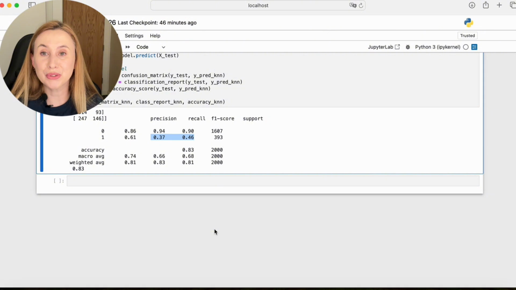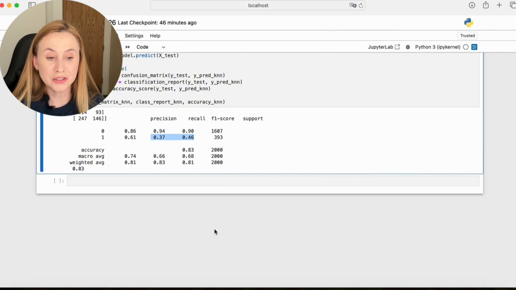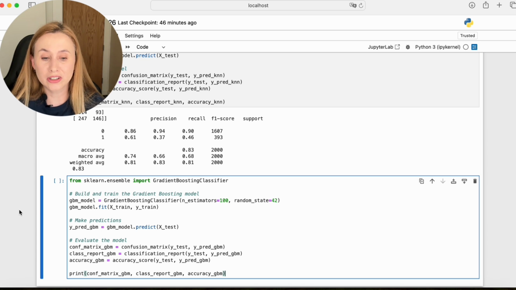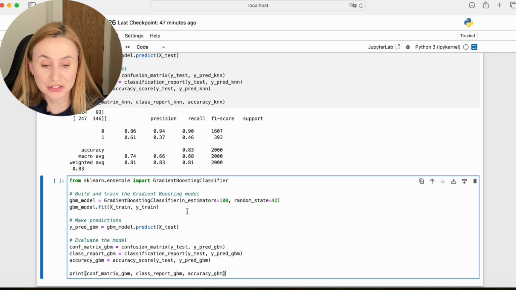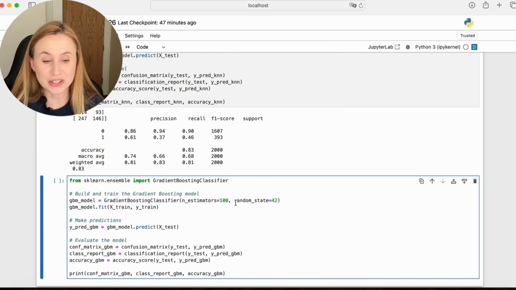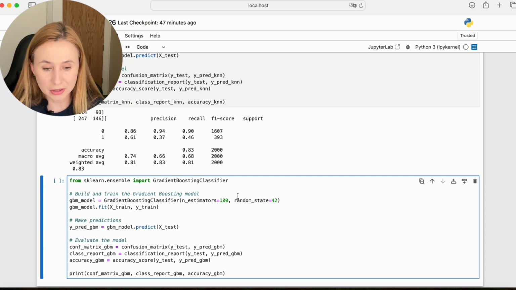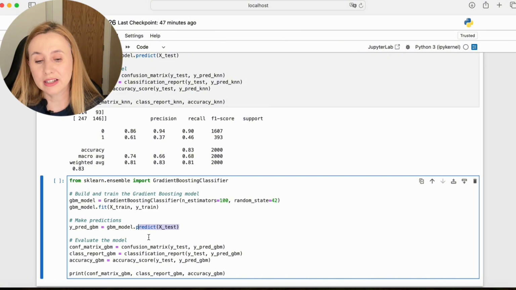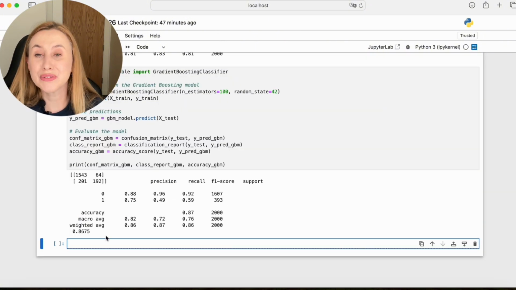And the last model I will apply is gradient boosting classifier, and let's see what we have. From sklearn.ensemble, we import GradientBoostingClassifier, then we build and train our model, gbm_model equals the classifier, number of trees we're creating, and random state. Then we fit the data, make predictions and evaluate the results with accuracy, precision, etc. And the result is almost 87%.